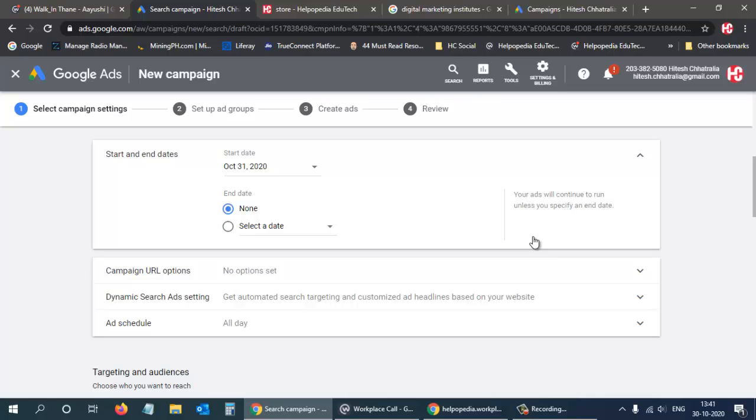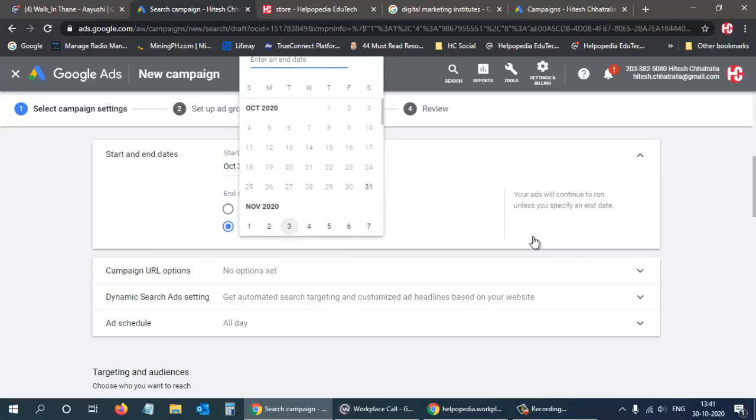But if I select an end date, then it will say stop on that particular date, whether the payment is available or not available, or whether it is doing good or not doing good. My ads will get stopped over there. So that is what we select over here. Usually I select none, because if the campaign is running good, then definitely I want my ads to continue.